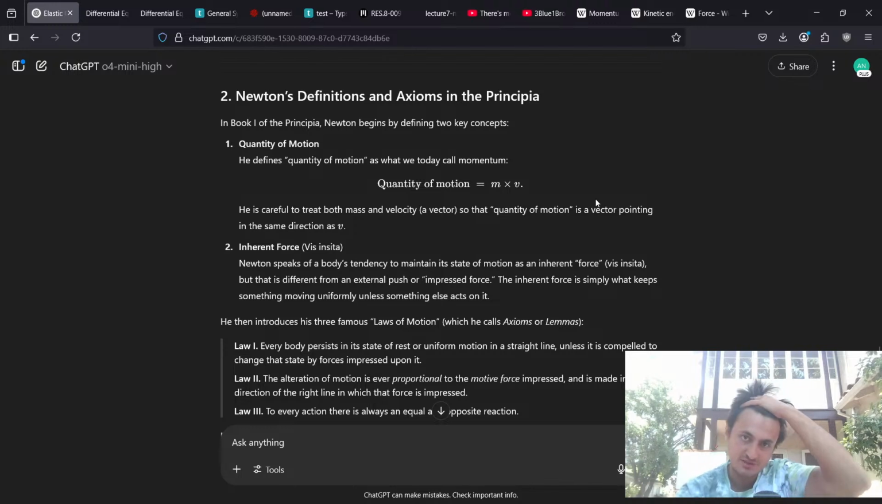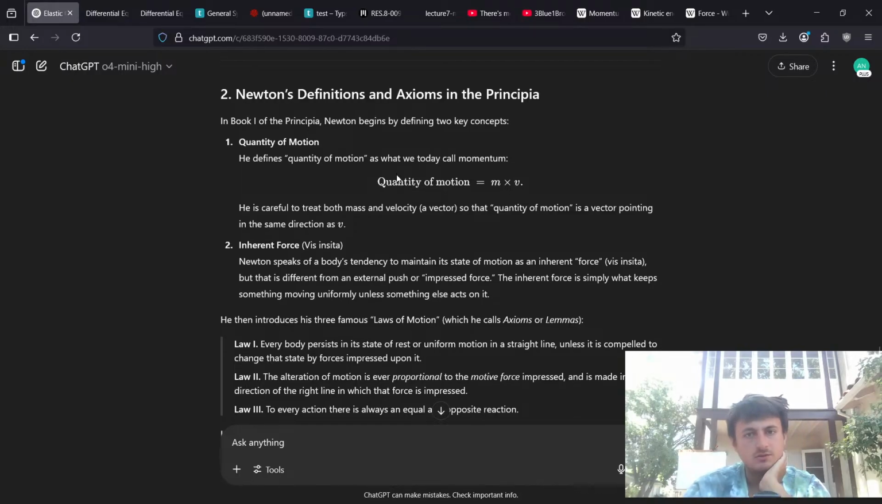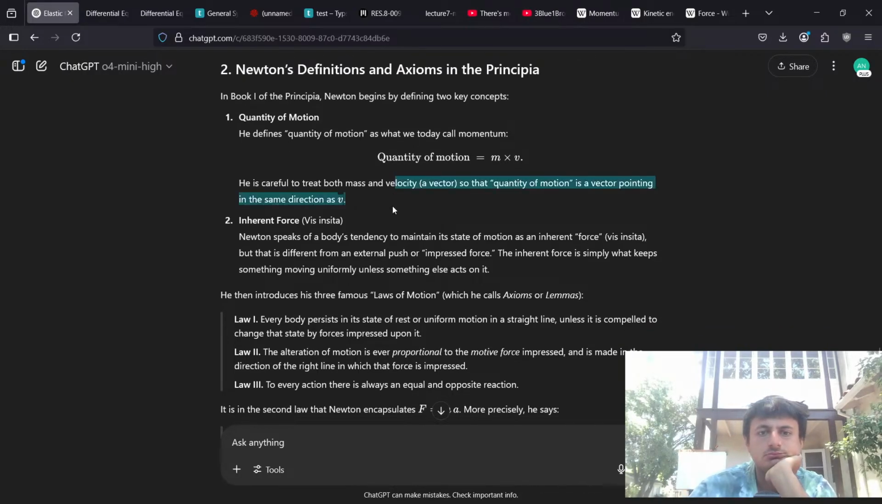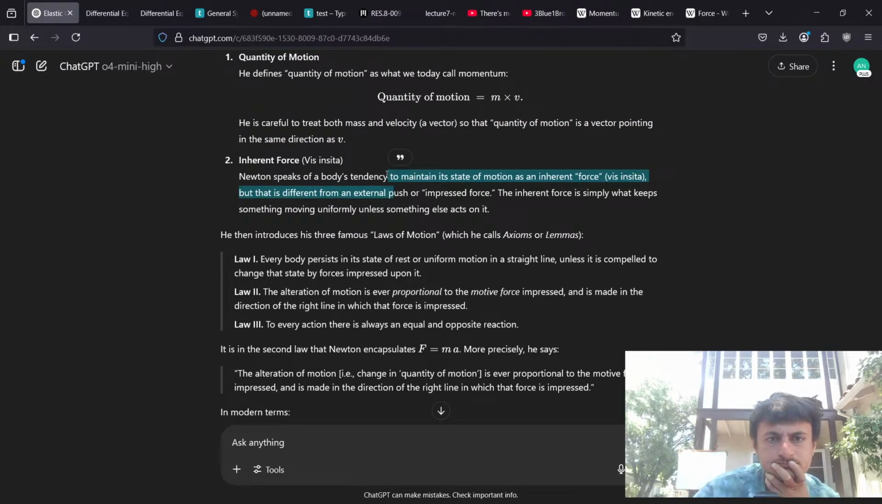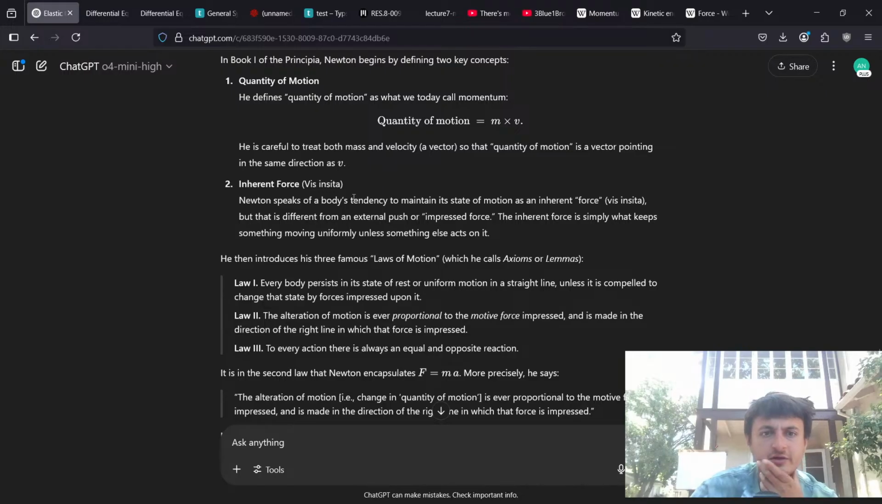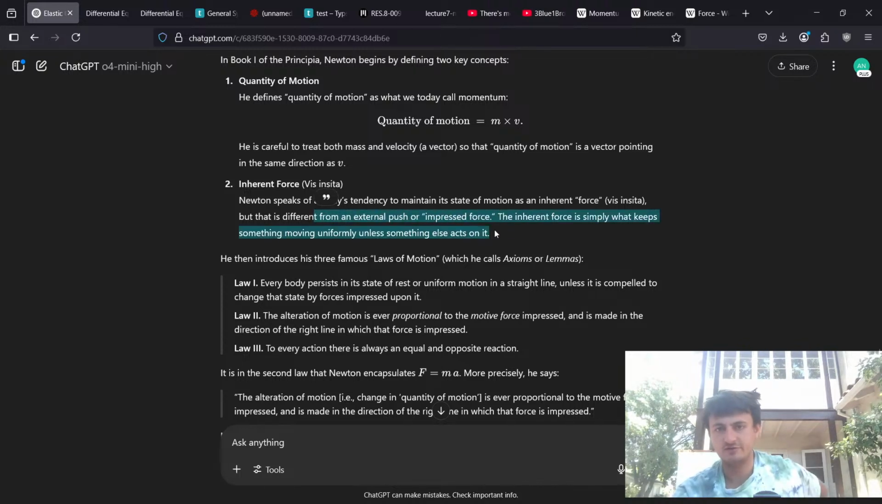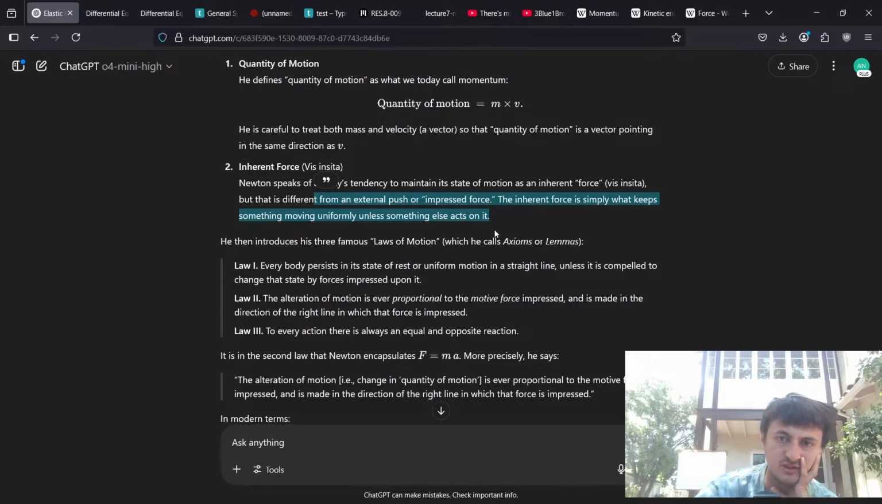Okay, in book one, in the Principia, Newton begins by defining two key concepts: quantity of motion and inherent force. Newton speaks of a body's tendency to maintain its state of motion as an inherent force. But that is something different from an external push or impressed force. The inherent force is simply what keeps something moving uniformly unless something else acts on it.